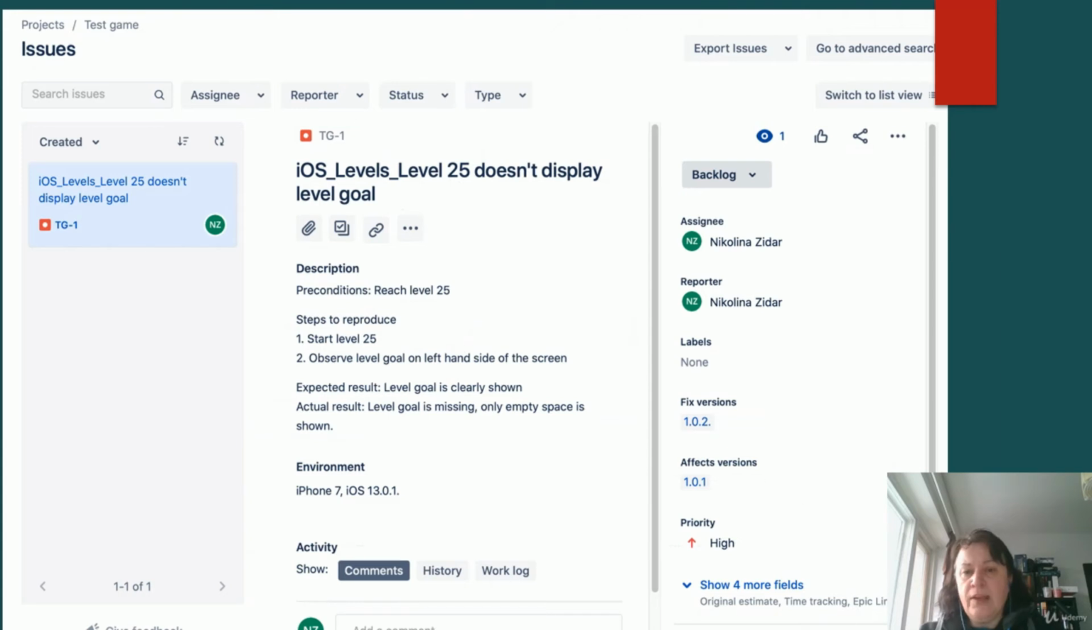Here we have another bug. This is from Jira, so also very popular bug reporting software. So this is a little bit different bug. Here we have, it's also on iOS. It's happening in active levels, so it's levels, and level 25 doesn't display level goal. So here's precondition, we have to reach level 25.